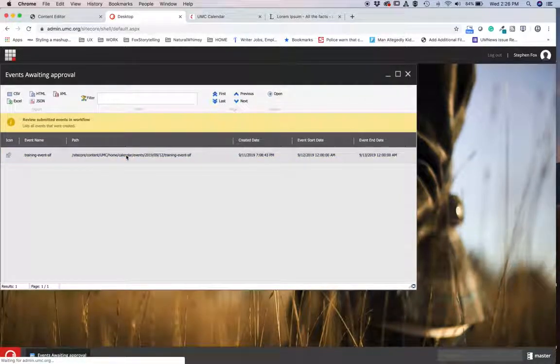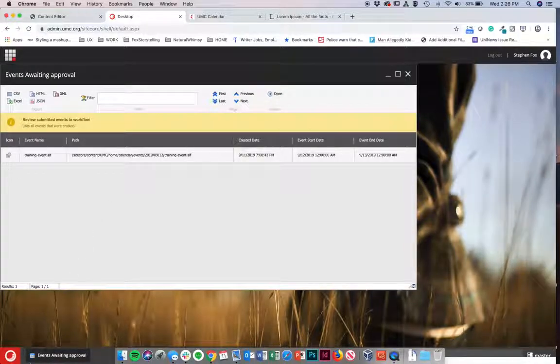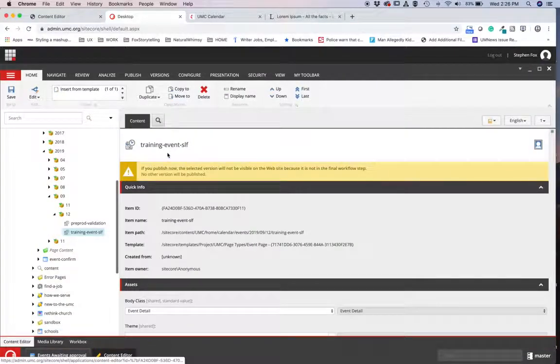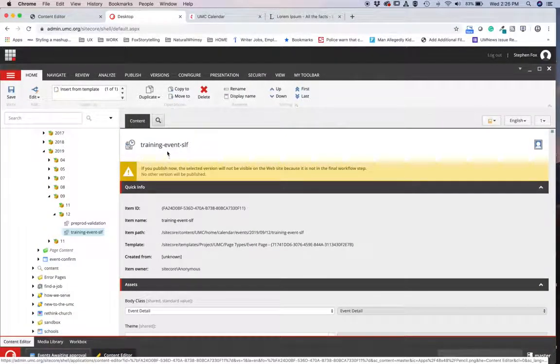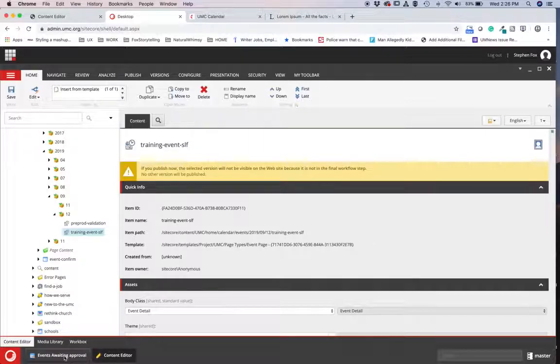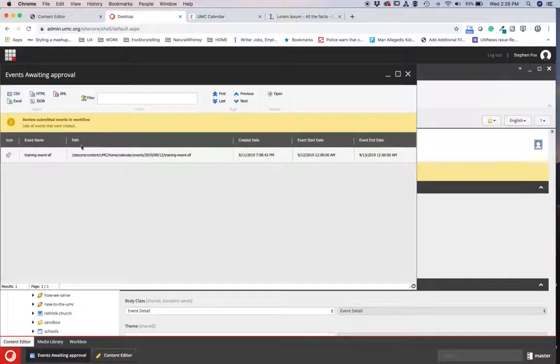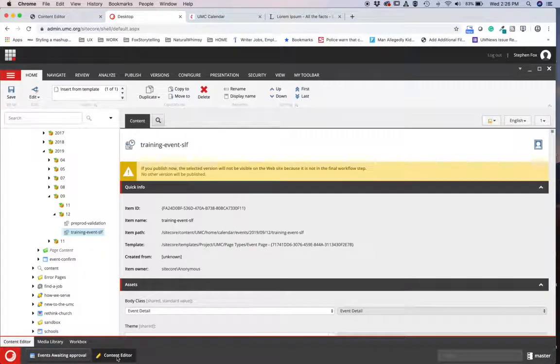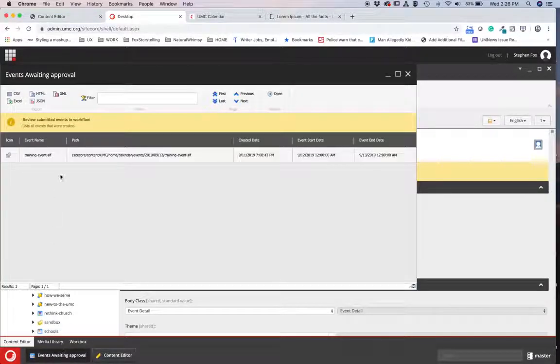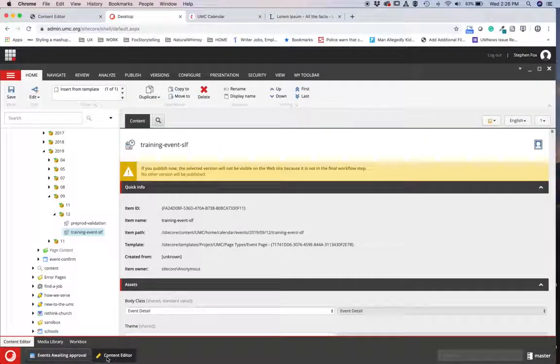You want to double click on this link until you see that it's waiting down in the indicator, until you see that it's waiting to load the page. A couple of things happen when the report is run. You'll see down here in the bottom, this is part of the reason we like to use the desktop through Sitecore, it gives you this handy tab navigation. So you can either view the events awaiting approval window, or you can view the content editor. You'll notice when you click on the specific event that needs approval, it automatically opens the content item that represents that submitted event. Here we have the training event SLF.